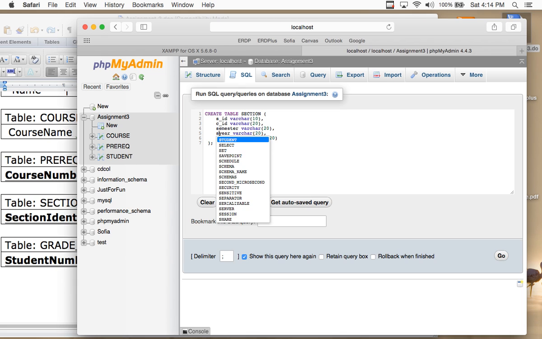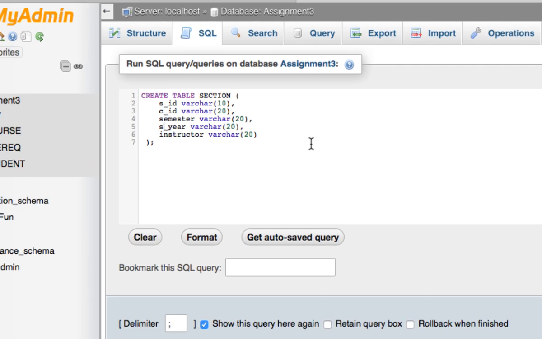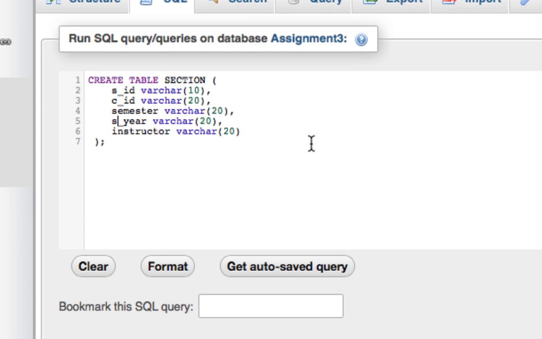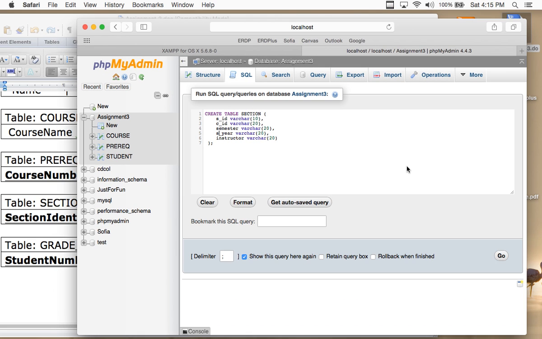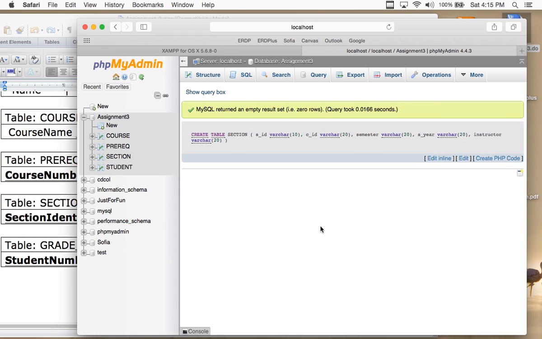See. Schedule. S year. Semester year. Or, I know, school year. S year. You can't use the word year. And then instructor. So it looks like this, my modified tables. It's okay, when I run the queries, we'll write them with both, and then we'll see how that works. So run this one, we're good.